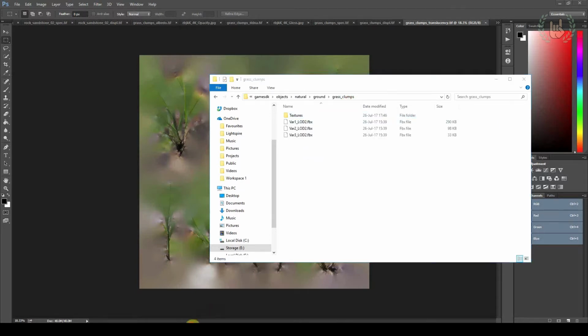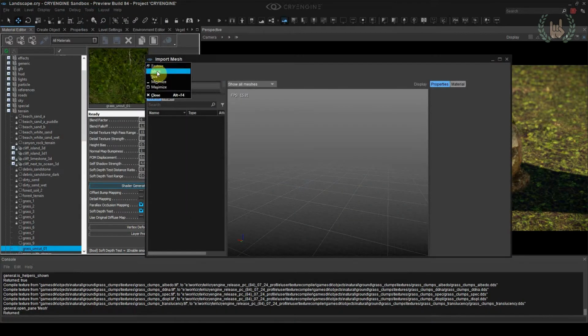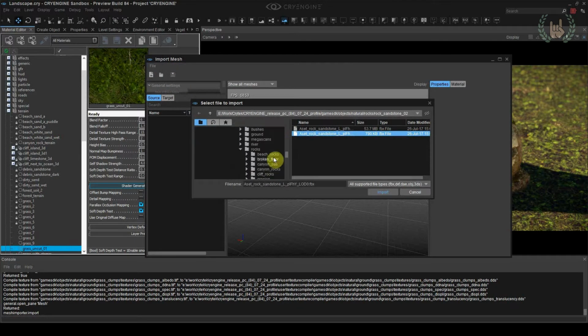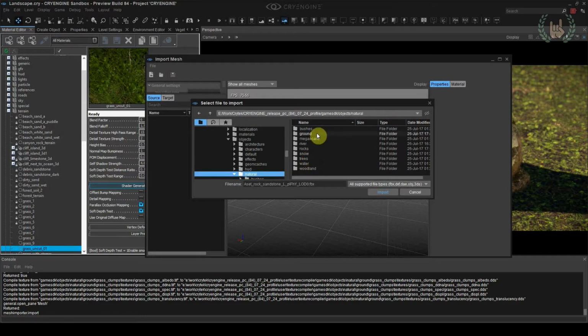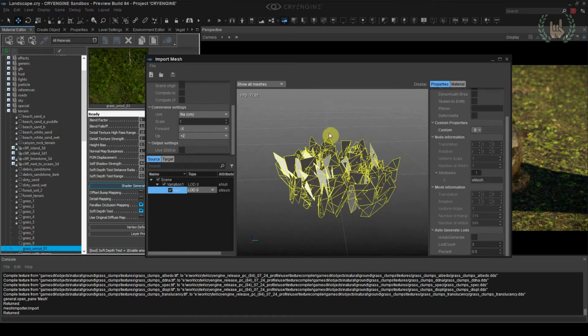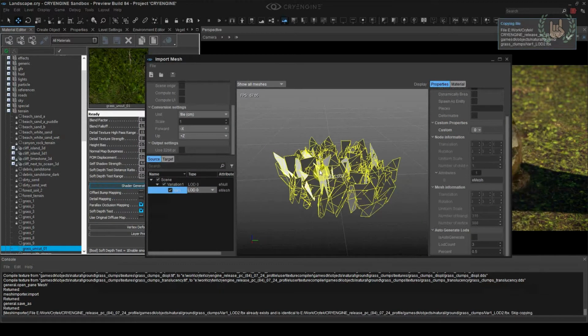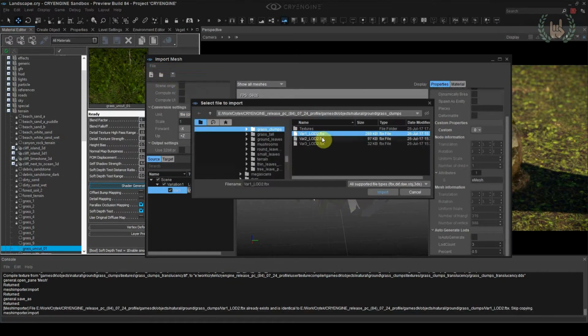And we're going to go into CRYENGINE. Go up to Tools, FBX Import Mesh. And let's just try one at a time. I'm going to go to Objects, Natural, Ground, Grass Clumps, and Variation 1. And we can now go File, Save As, Grass Clumps, and we'll call it Grass Clumps var1, Variation 1, and hit Save. And I'm just going to do that for all of those.